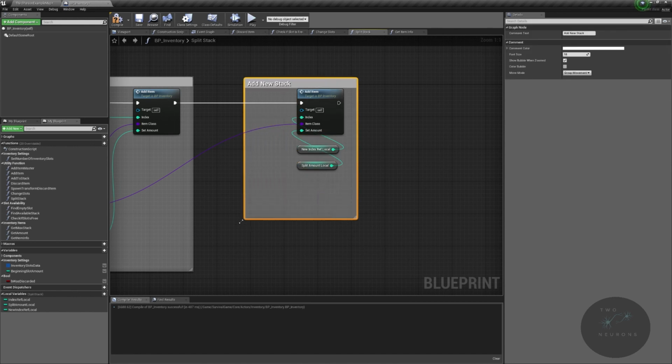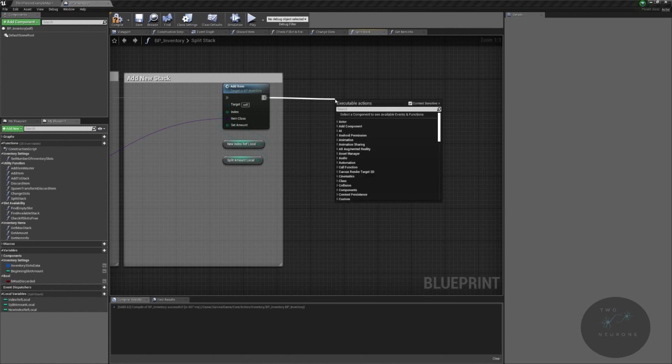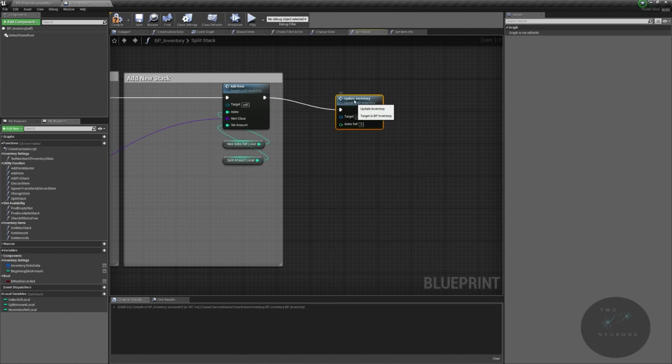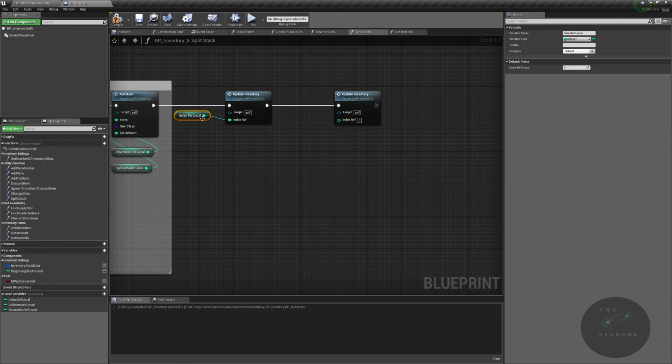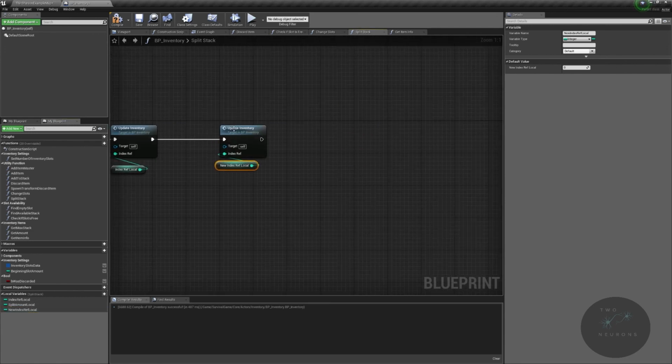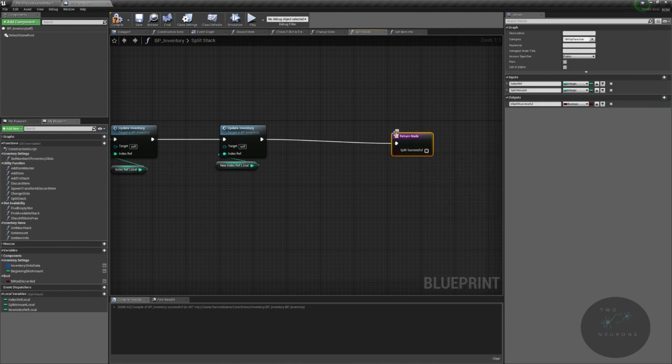The stack could be a stack of 1. It doesn't matter. It's just the new stack or the thing that can be stacked. Again, we are going to update our inventory not once, but twice. Once for the original stack, so it's at the original index, so index ref local, and once for our new index. All right, and then we'll have the other event we have to add in down the road, and we'll do our return. This is the only condition in which our split was successful.